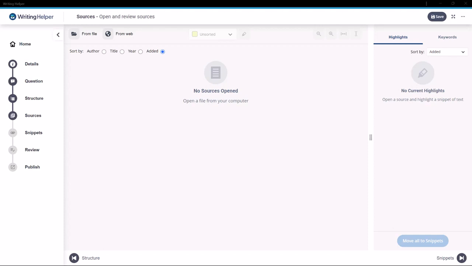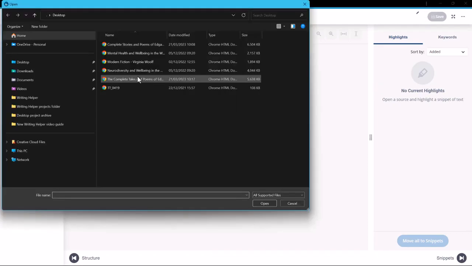So what we're going to do here is open some documents, and Writing Helper lets you open a variety of different document types, and they could be inaccessible, like images, as well as PDFs, websites, Word documents, and so on. And we'll capture some highlights. So to begin with, I'll open a book. And to do that, you hit From File and find the document you want, which may be this one here.